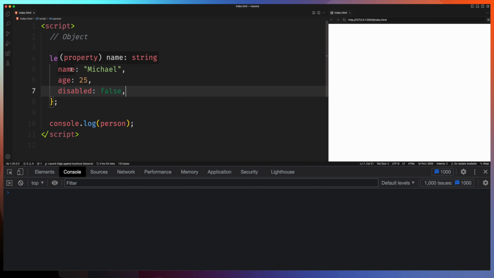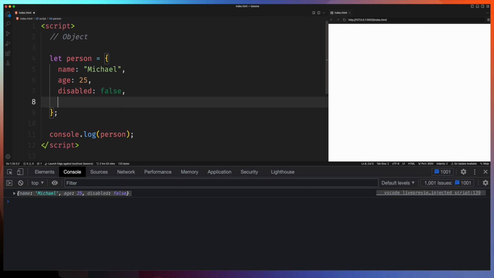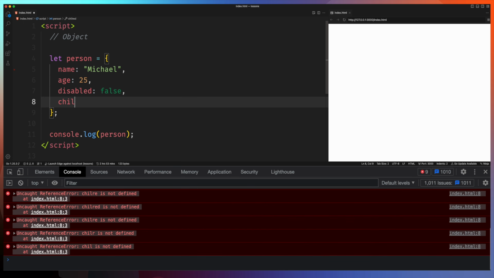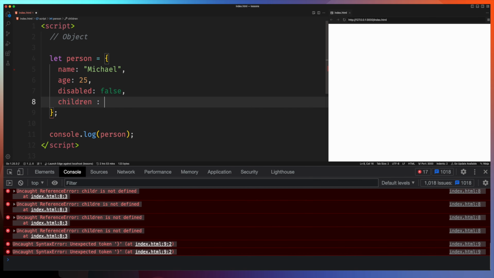It's not just property name and value. It can have an object in an object, which I'm going to show you now. So I can say, okay, this person has children. So let's say children. What do I want to provide here now? I want to be able to provide complex objects of what these children are. Meaning I can say this children is also an object.